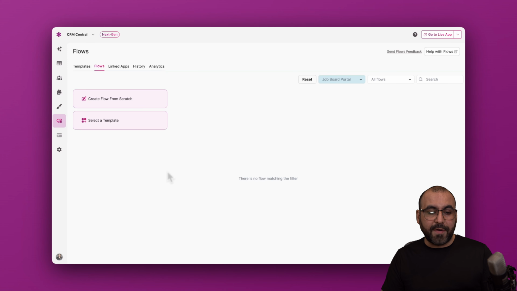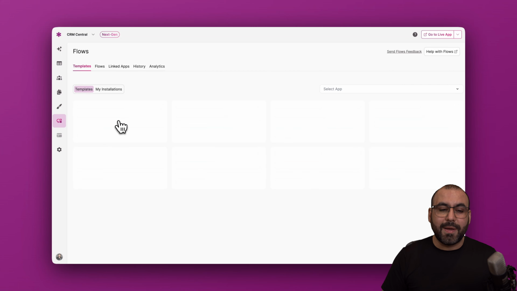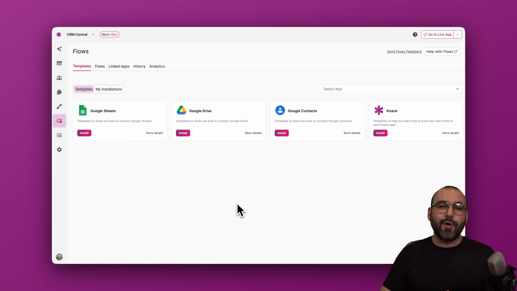So that means that if I need to create a brand new flow, I can go ahead and create with the template or from scratch. I do recommend that you get started with a template, which will help you understand how flows will actually flow. So get started and install any one of these and go through the installation process. Then you can create your own from scratch.